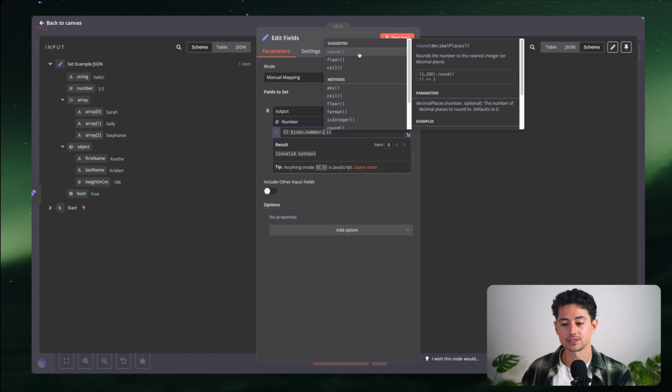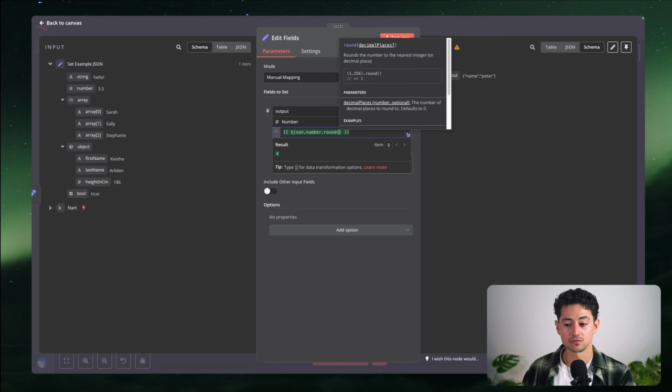Round is kind of what it sounds like. If I were to feed in JSON.number, which in our case is 3.5, into round, what happens? This goes up to 4. If I were to change the number of decimal places and go 2, it'll round it to 3.5. If I go 3, it won't do anything because this number doesn't have any more decimal points, right? But this will automatically round up to 4, which is just default behavior.